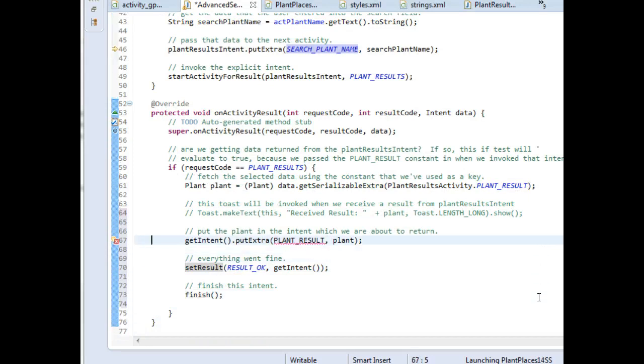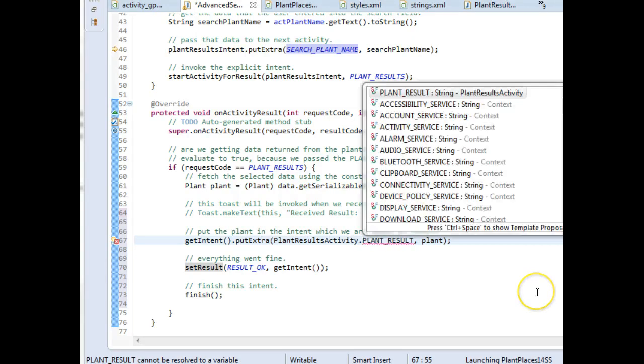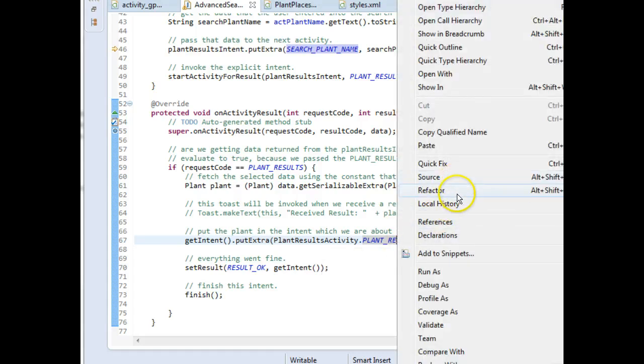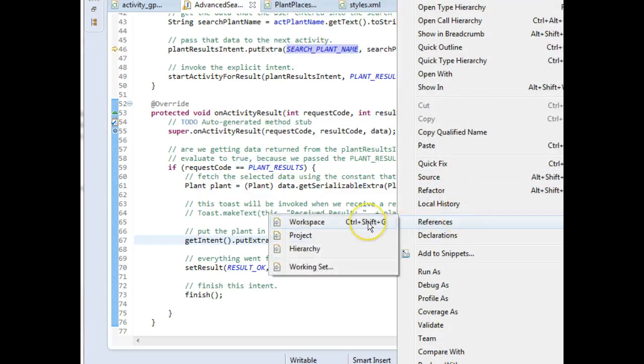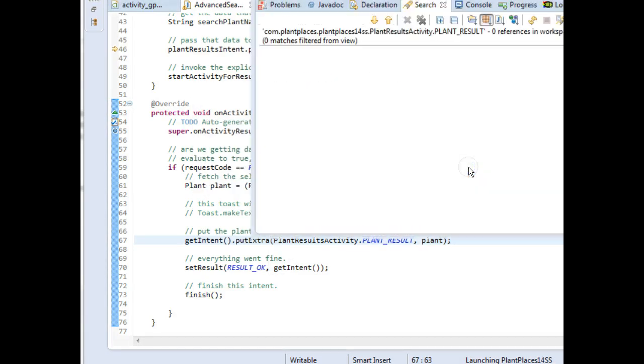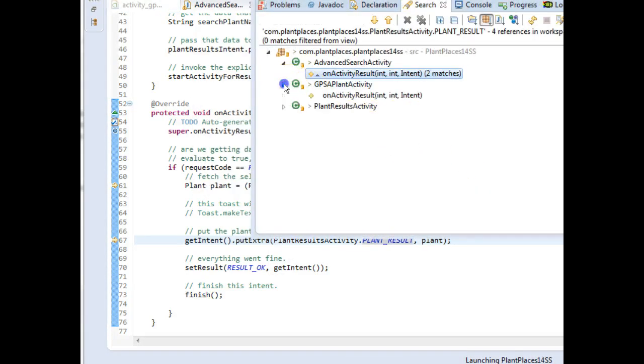I just need to reference this constant here: PlantResultsActivity.PLANT_RESULT, and save. Remember the value of constants. You can right click, choose References, choose Workspace, and see everywhere this constant is referenced. It'll give us a quick little pop-up list and show us it's referenced in 3 places, in all 3 of our screens.